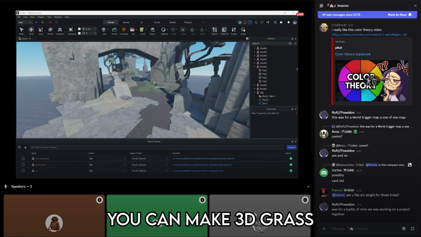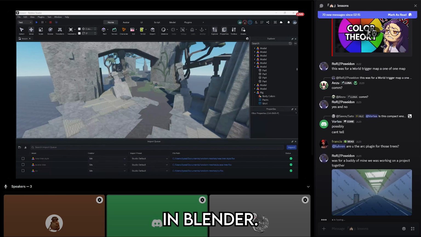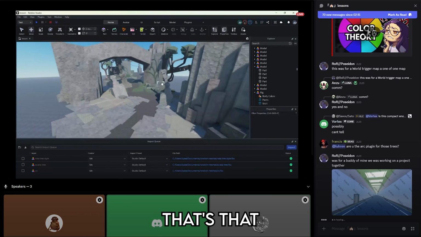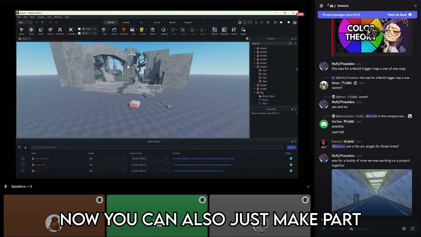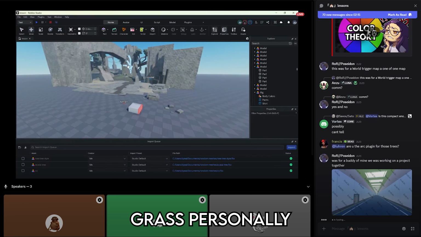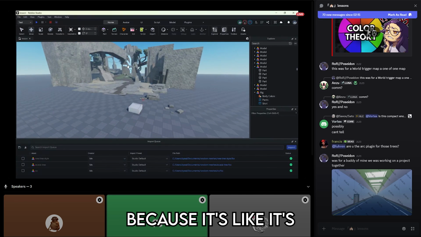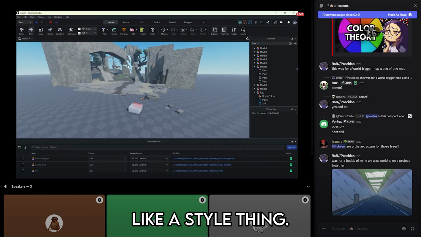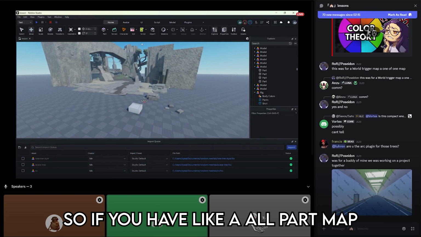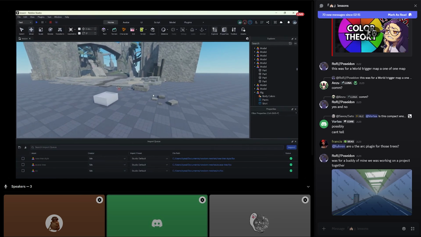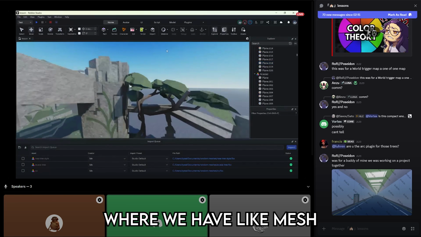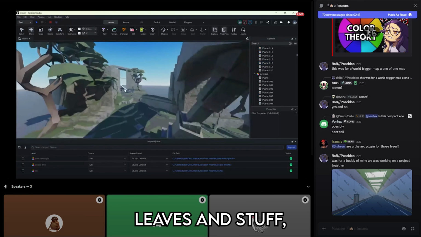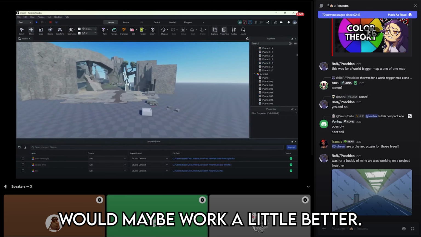You can also make 3D grass in Blender, place it on builds, and it looks really good. Now you can also just make part grass. I personally like making 3D grass because it's a style thing. If you have an all part map, then obviously make your part grass. But with a map like this where we have mesh leaves and stuff, I feel like 3D grass would work a little better.